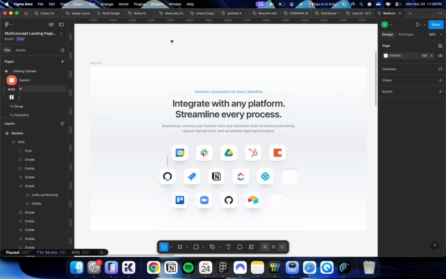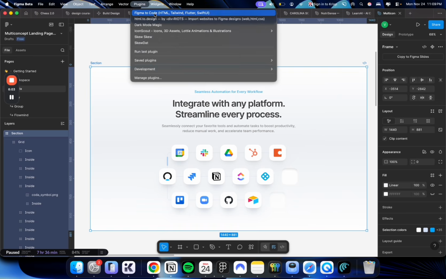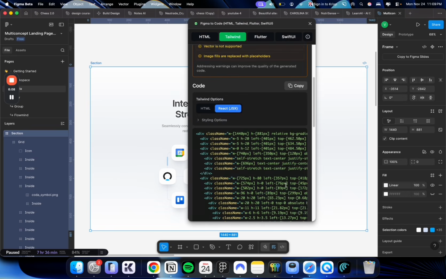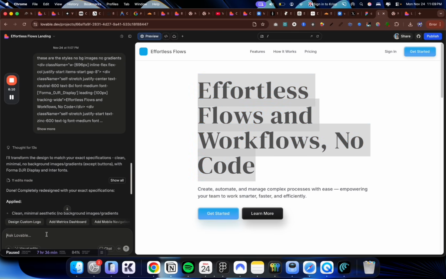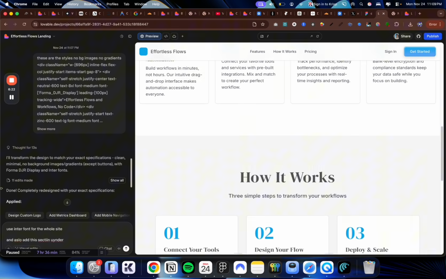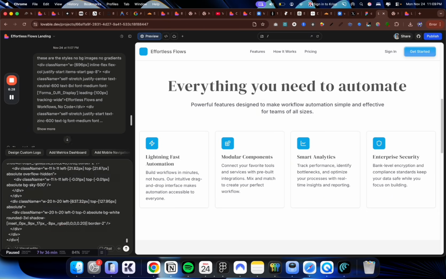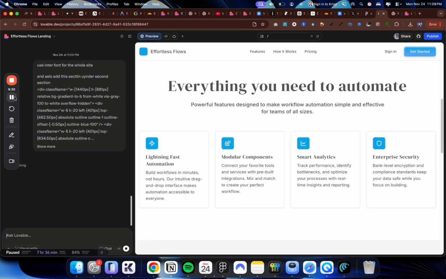Let's also try and bring it over to Figma as well. So I'll use Figma to code as well, and just Tailwind again, and copy and say use Inter font for the whole site, and also add this section under how it works, under the second section, and let's just send it and see what it comes back with.